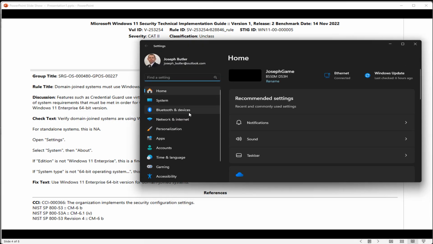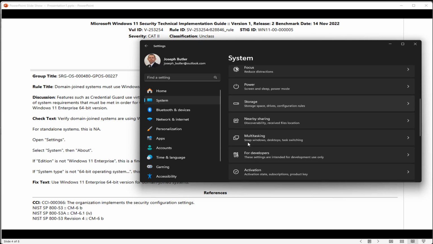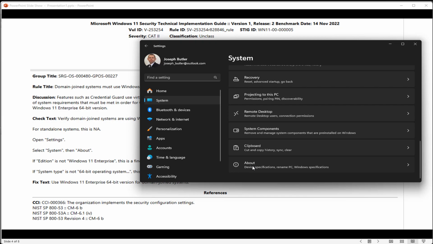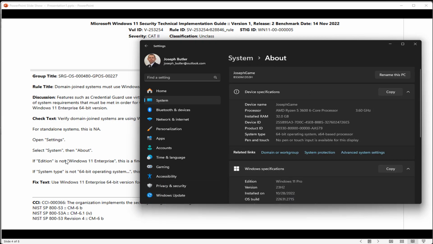It says select the system, so here's the system on the left-hand pane of the window. I'm going to scroll down to the About. It says select System, then About. Going down here to About, and I might just scroll down here. If the edition is not Windows 11 Enterprise, this is a finding. Again, this is for domain joined systems.